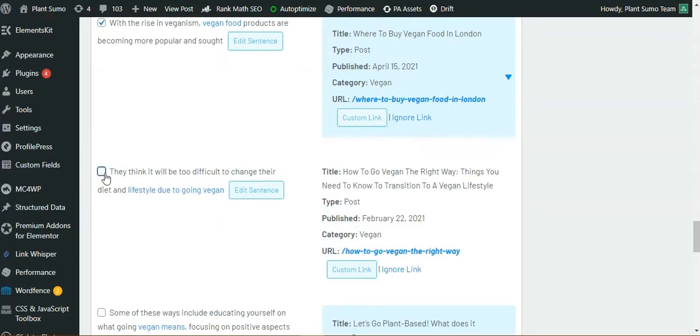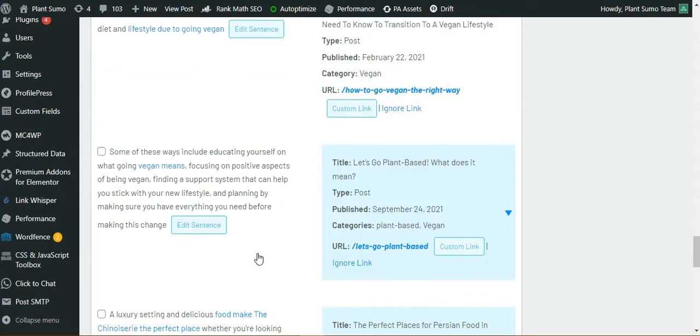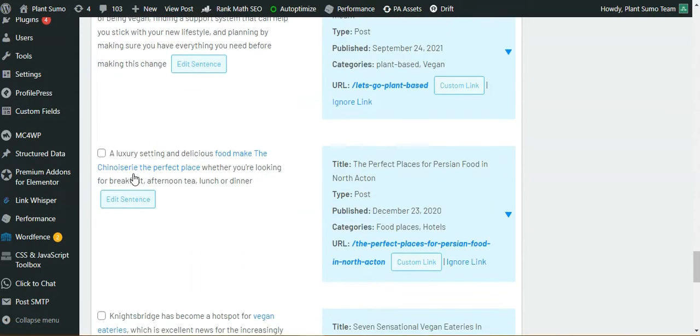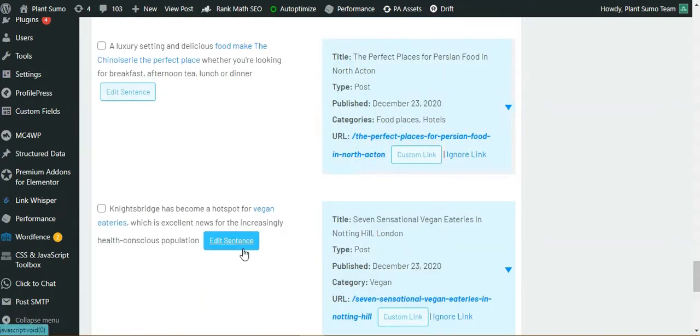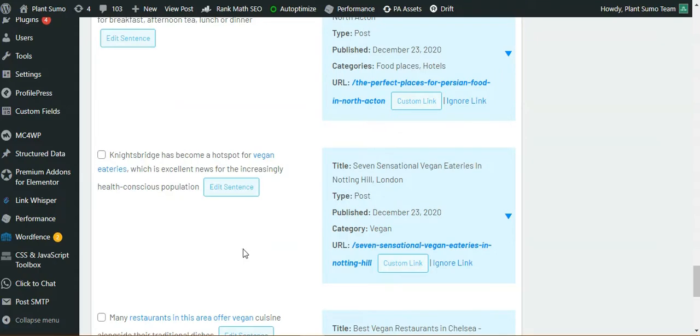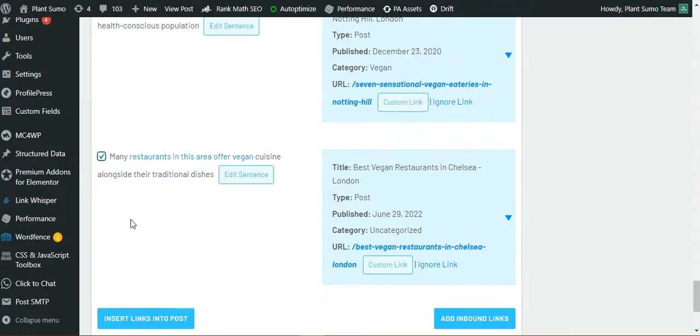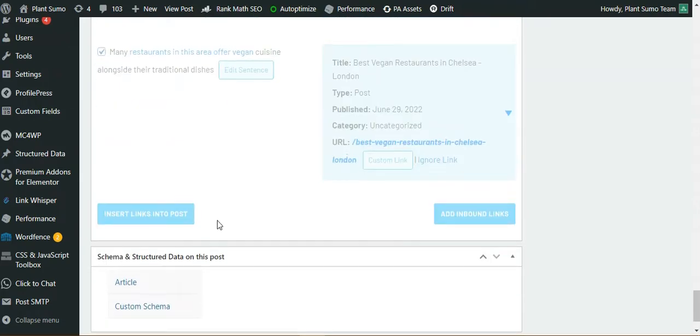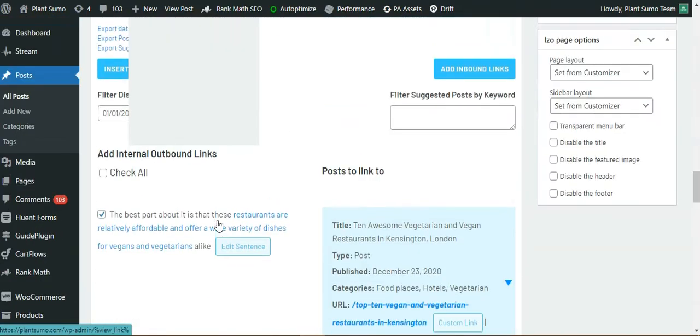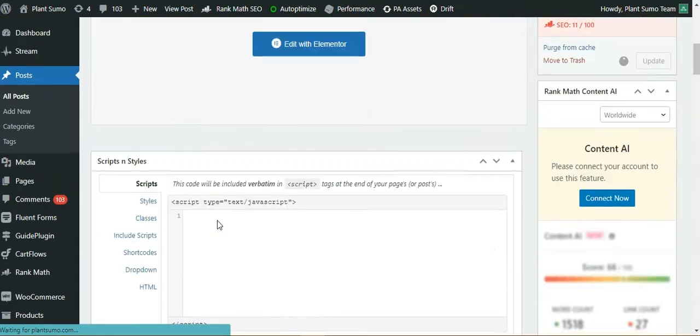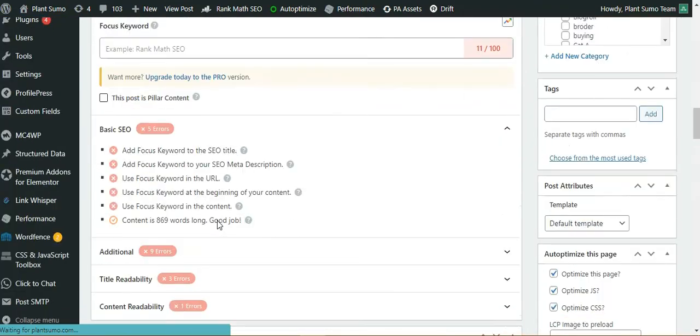Just like this, you review all the links. Lifestyle due to vegan, going vegan, how to, yeah, that's the correct link. Let's go plant based, I guess that's great. And allergies, food make the. I don't think this is the right anchor text to use for this one. Vegan eaters, treats, yeah, that's good as well. So why not just click on insert links into post? I guess it will add the selected links to the post, and then I can just update it and see what happens.